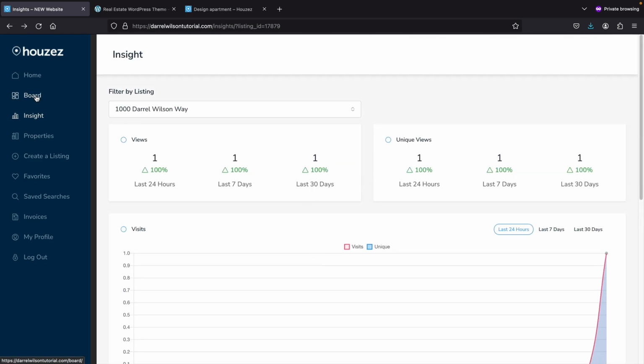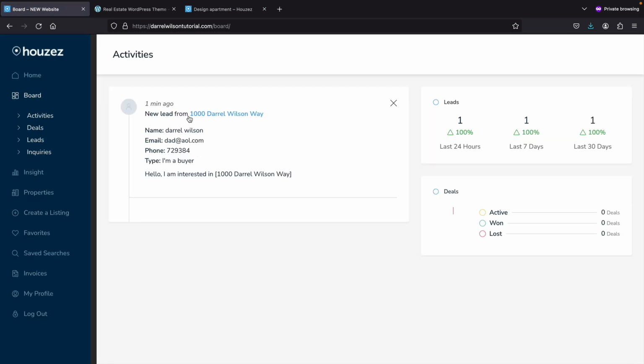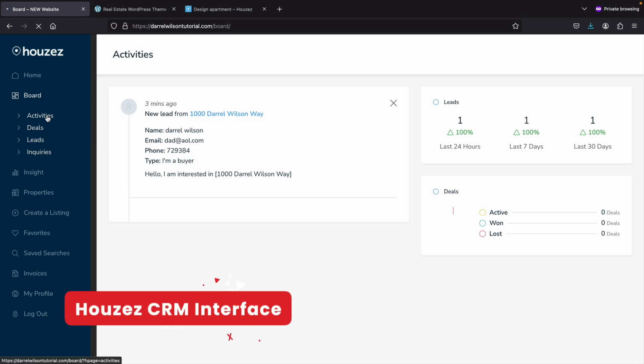And then also over here under the board, I'll click on the dashboard. And then you'll see here that we actually have the lead, right? So we have the person right here, we have the message, the name, the email, the phone. I'm a buyer. Now we can go ahead and contact them via email or phone. So that's how we can connect buyers with the sellers. So next, let's click on activities. Let's walk you guys through this really quick.